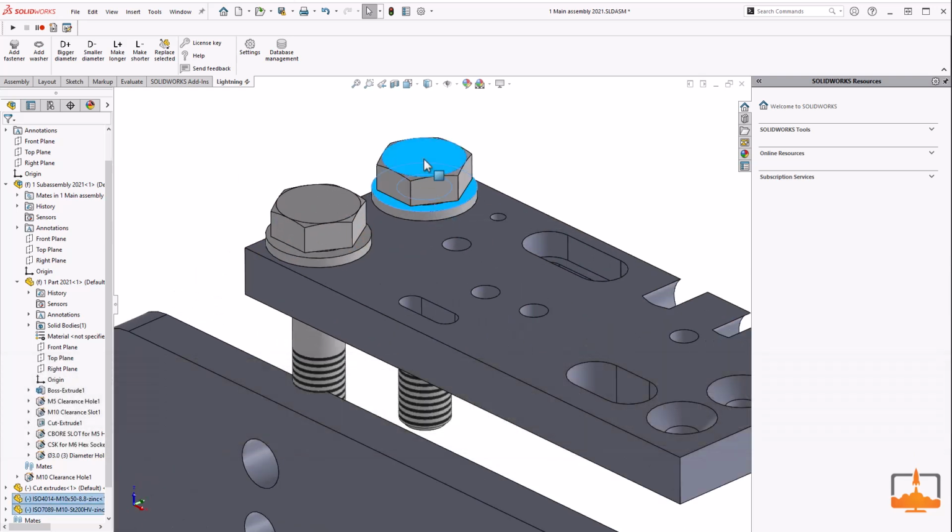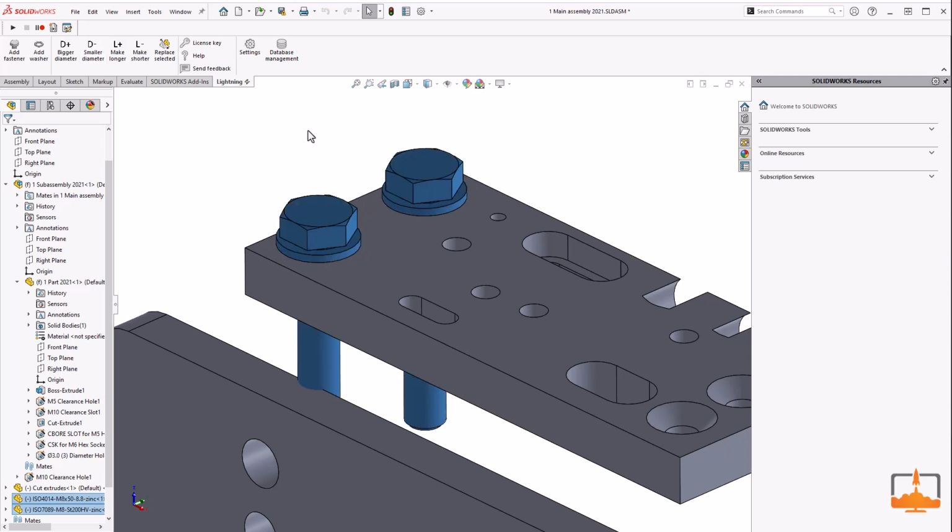To change the diameter or the length, you can select a component and hit bigger diameter or smaller diameter. To change the length, simply click Make Longer or Make Shorter.